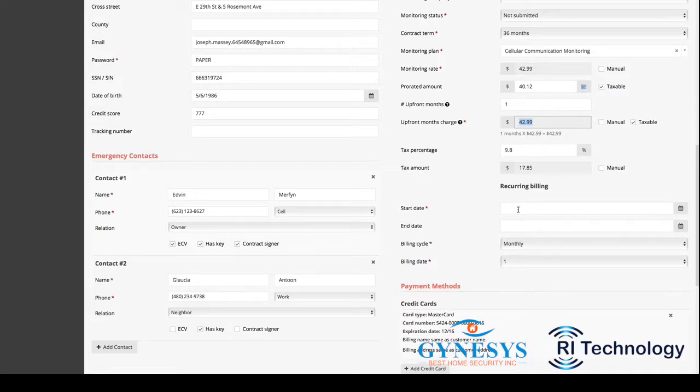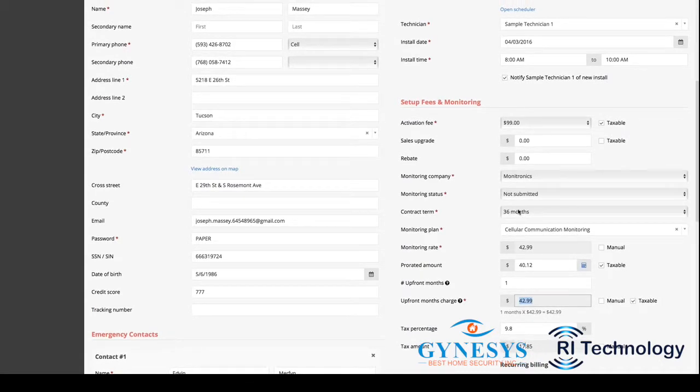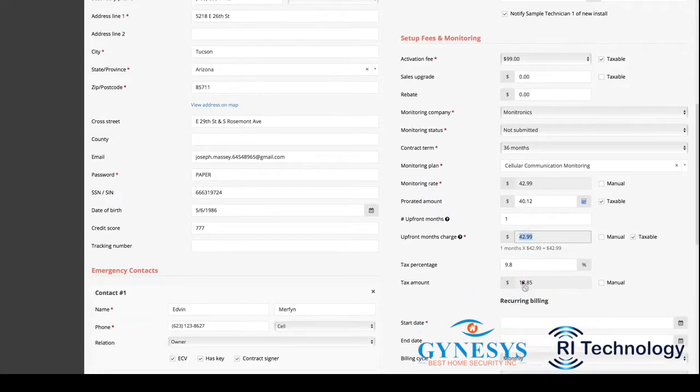So over here, let's choose the start date. It's fully customizable to how you run your company, but because we're going to be charging the prorate from tomorrow till the end of the month, and collecting 1 month up front, in this case we're going to charge this customer, let's just say they want to keep it simple, and they want to start their auto recurring billing on the 3rd of next month.